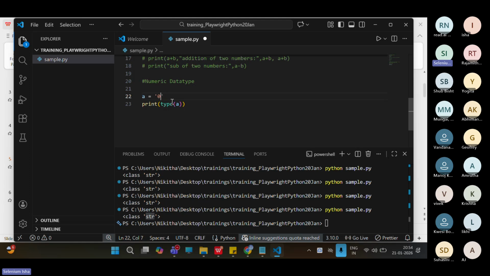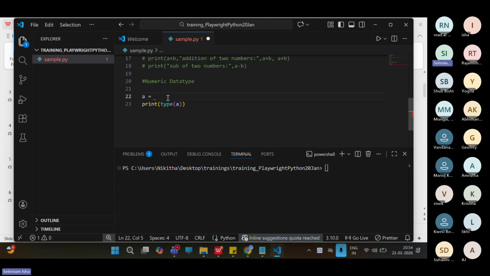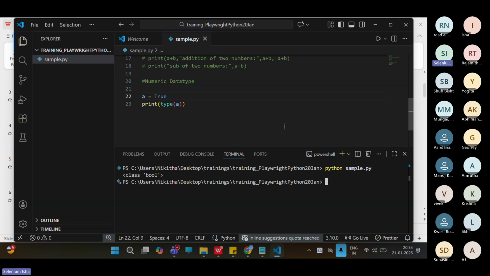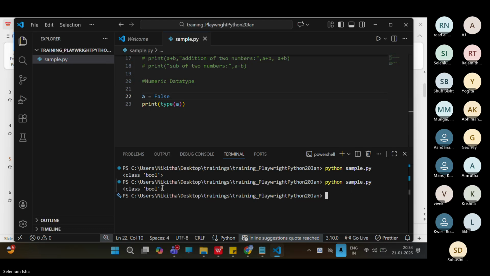So now I will remove the quotations. Earlier you saw that when I put true inside quotations, it threw me the type str. So let me clear the form and type true without the quotations now and trigger the run. Bool. Bool is nothing but Boolean, which means it can be either true or false. Okay? Bool.